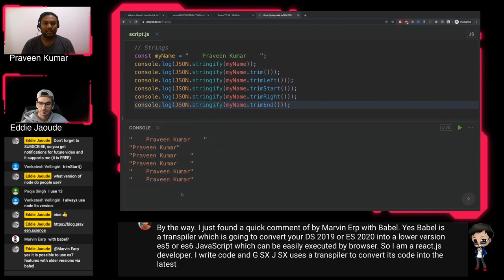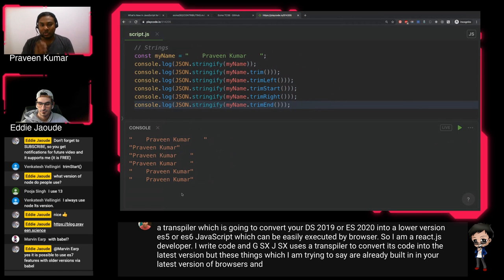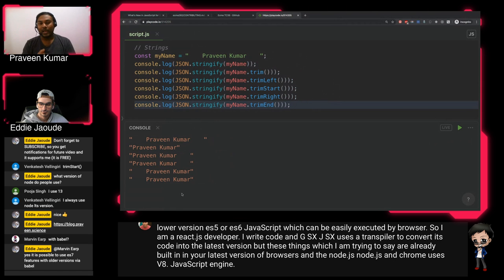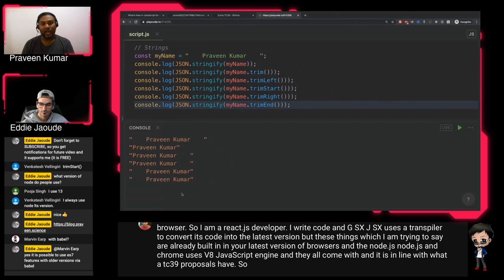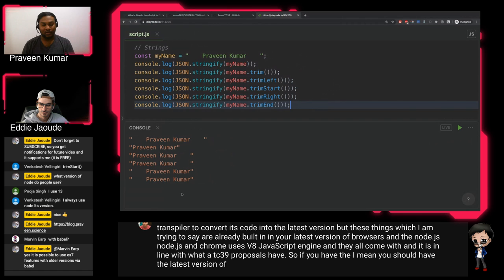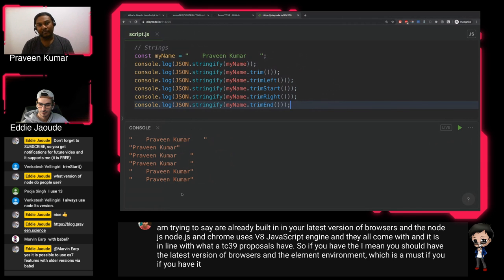But these things which I am trying to say are already built into the latest versions of browsers and Node.js. Node.js and Chrome use the V8 JavaScript engine, and they are in line with what the TC39 proposals have. So you should have the latest version of browsers and the development environment, which is a must. If you have it, you already have these features. That's what I would say.